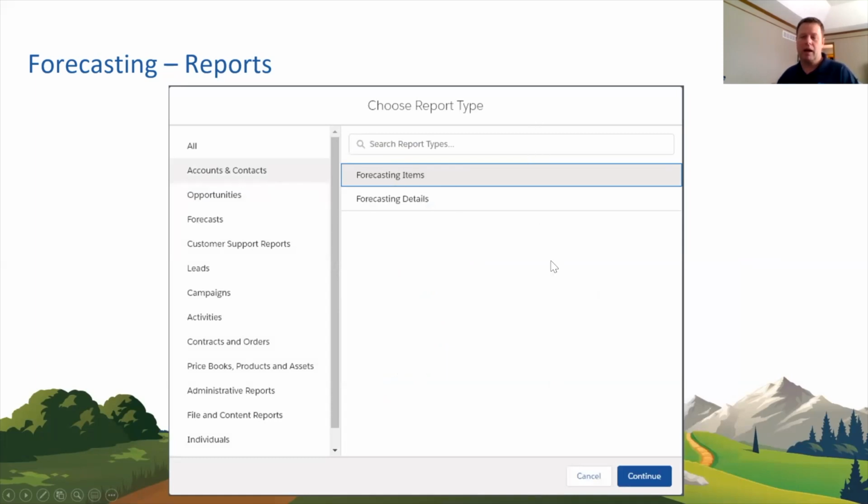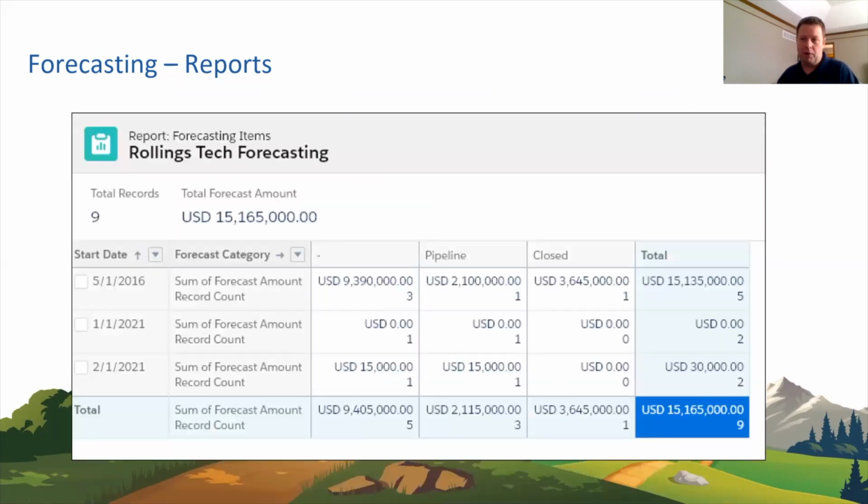And then I'll be able to make a report that uses the forecast as the primary object. And then you can make any different kind of report based off of that. Or the same thing with quotas.